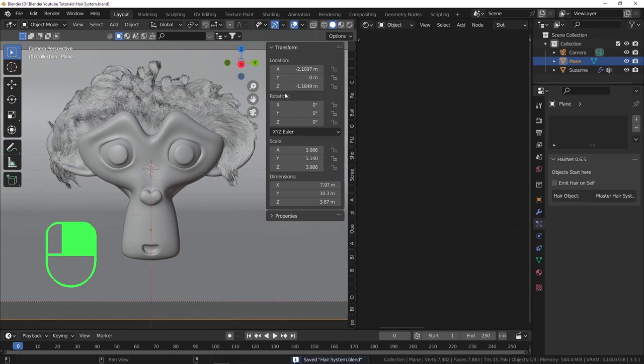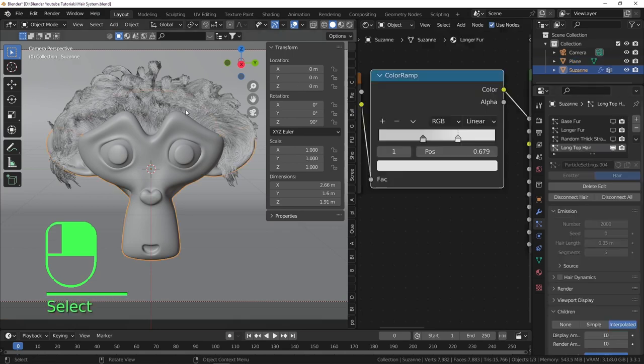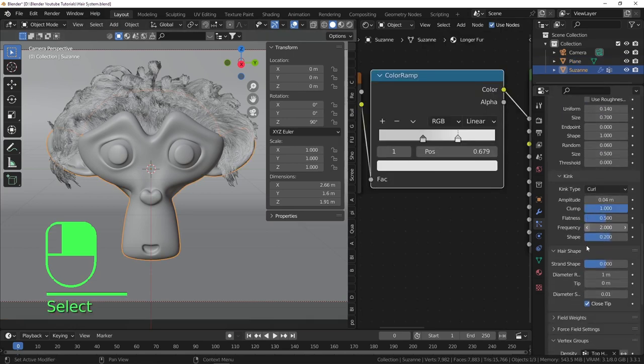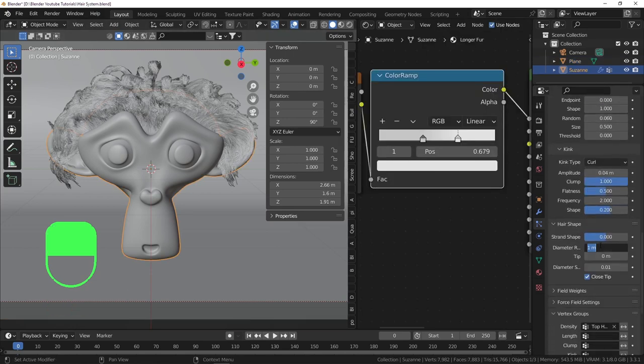I'm not sure how this is going to match up with the rest of our particle system. So let's just enable, or actually let's change that shape first. So let's go to the hair shape and set this to about 0.35 and 0.1. So it isn't too thick.